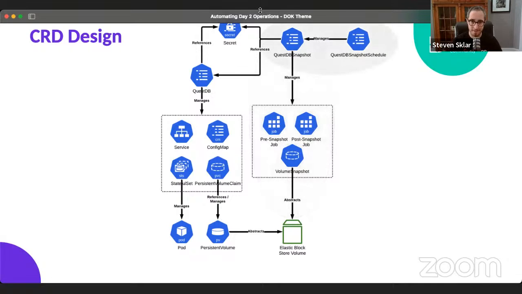Another example of this is in the third custom resource definition that I'm going to create, which is a snapshot schedule. This way we can control the snapshots purely in Kubernetes. And I think that this is important because each QuestDB snapshot custom resource represents one snapshot. So we need a way to orchestrate multiple ones. And we can do this with the QuestDB snapshot schedule.